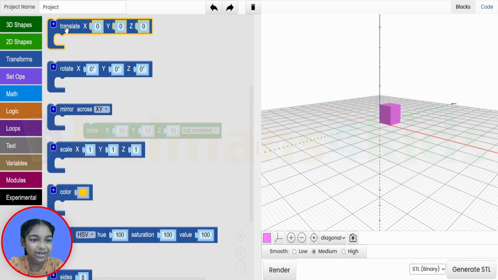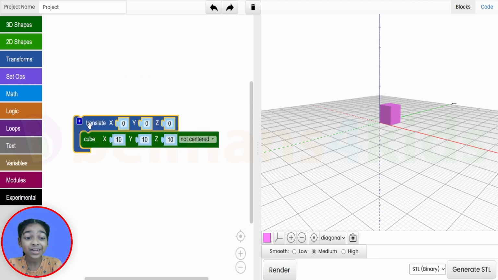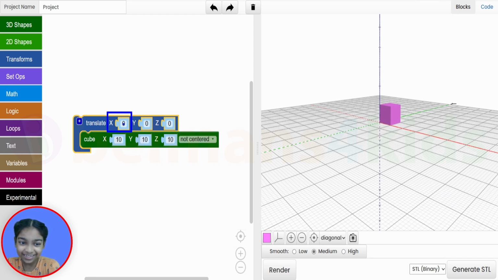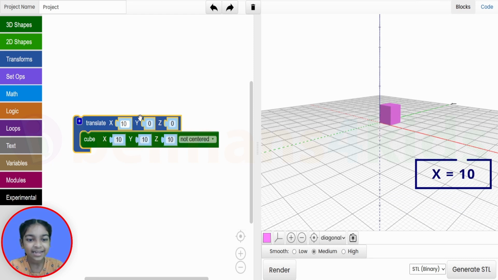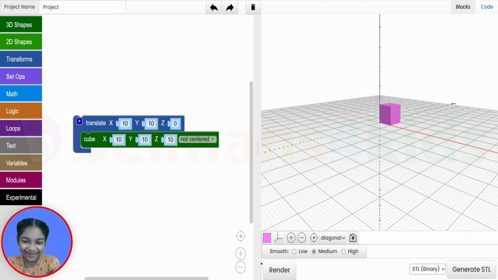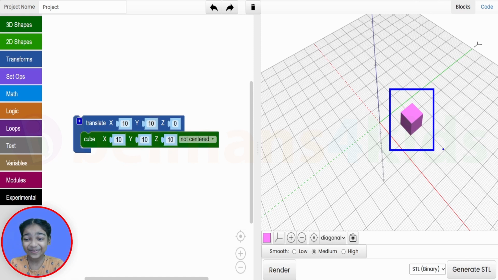Let's drag and drop the translate block just like that, and let's put it above the cube block just like that. And in the x-axis, let's put 10. In the y-axis, it was again 10. So now, be ready. Let's click on the amazing magical render button. There we go. Our cube is right over here. That is so good, right?